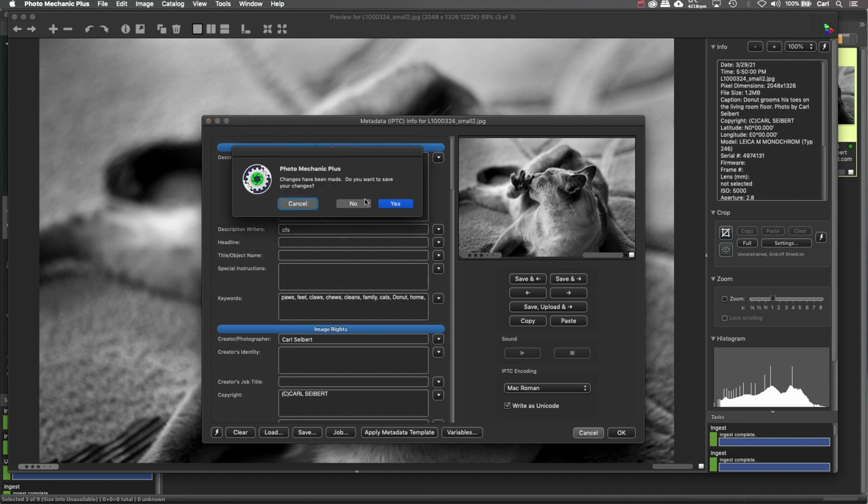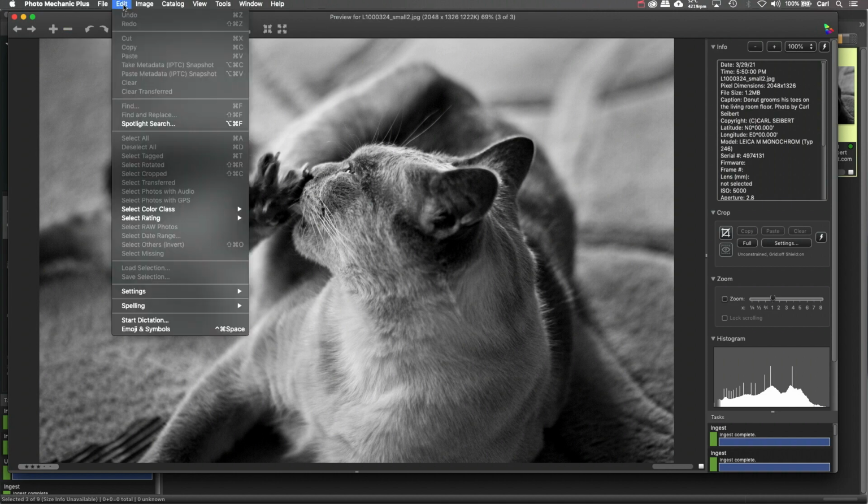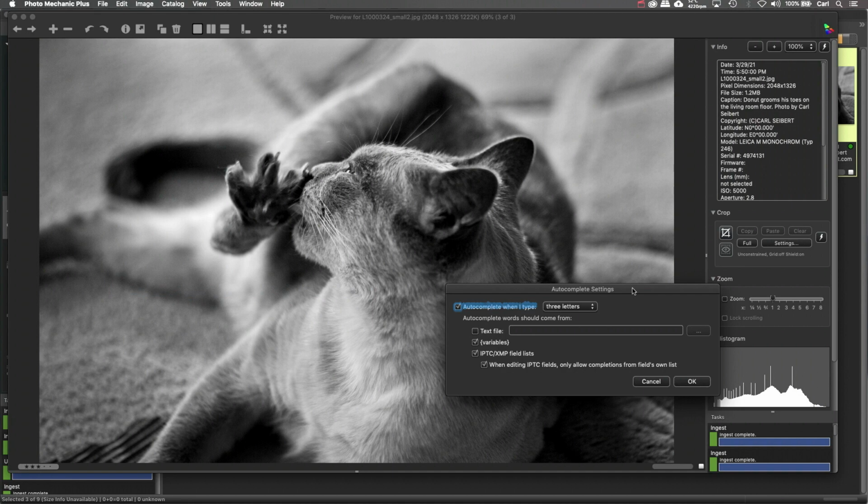First, we'll just cancel our way out of that. Nah, let's not save that. And then we'll go up to the main menu. We'll go to Edit, and we'll come down to Settings in the Edit menu. And we'll slide across to the first item that we see here, which is Set Autocomplete. And that's exactly what we want to do.